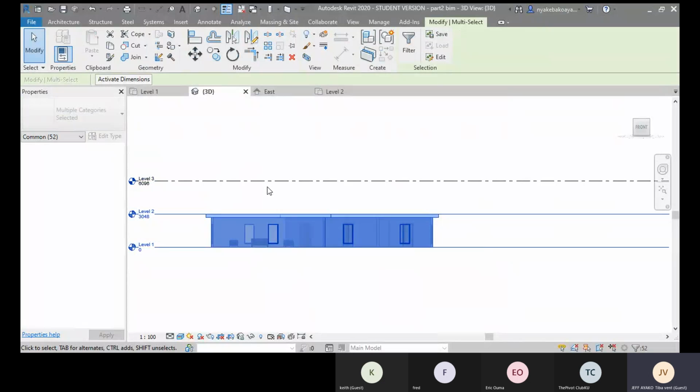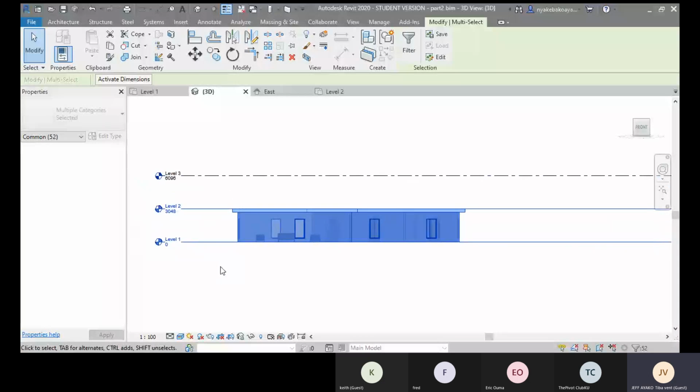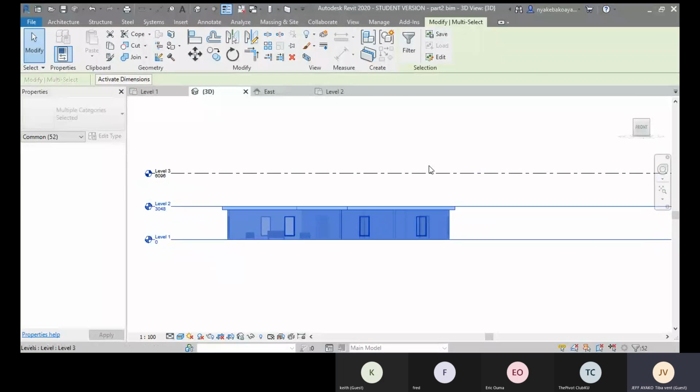We wanted to copy the walls, the windows, and the components that we placed to our first floor. But in this case, everything is highlighted in blue, meaning that it has selected even our levels. So there's usually a command on filtering.